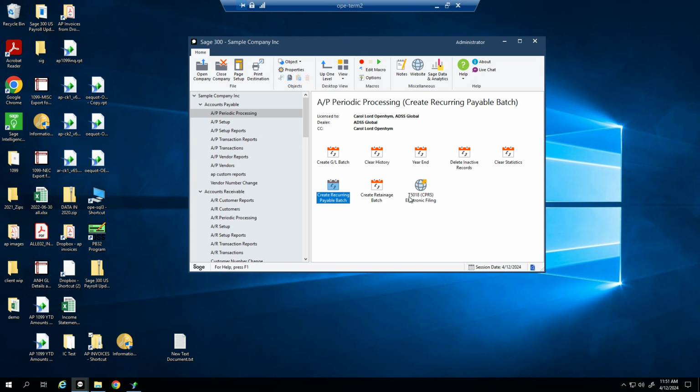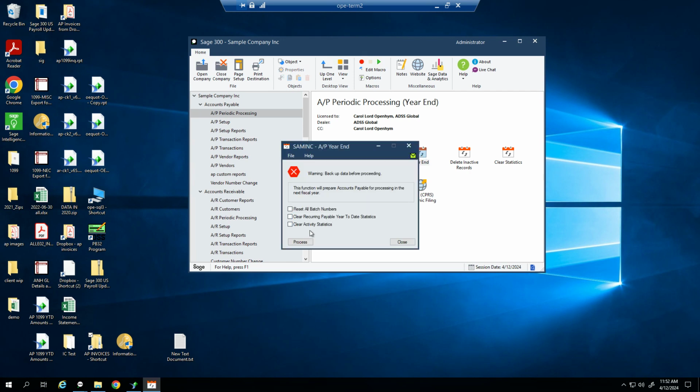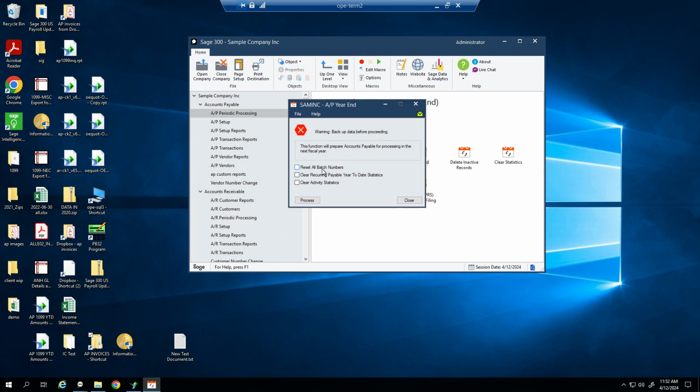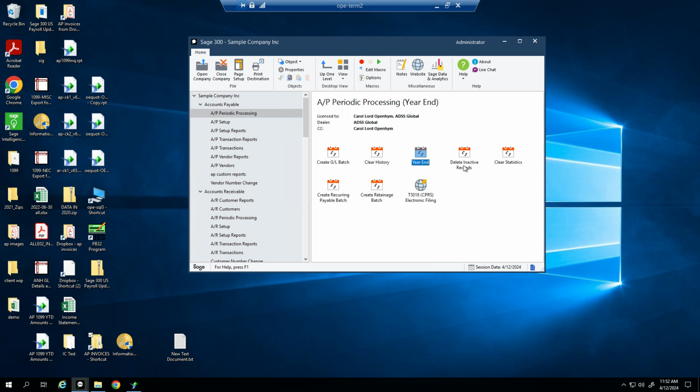Retainage batch you won't do. The CPRS, that's Canada again. Year end, people don't always do this, really. Because honestly, my opinion is, why reset all batch numbers? I mean, it just doesn't matter, in my opinion. I don't like clearing. I mean, you might do this if you had like 25 years of data and your system is getting bogged down. Of course, you're starting a new data set, so that really won't apply. So I really don't do year end.